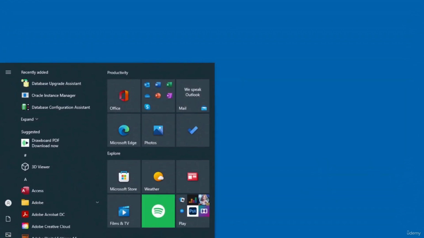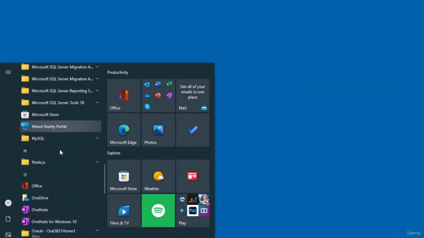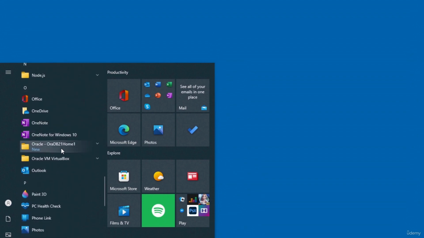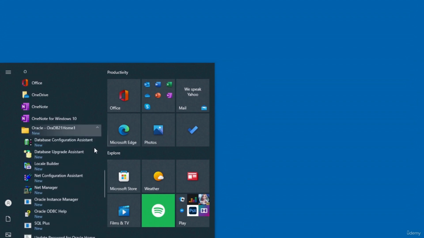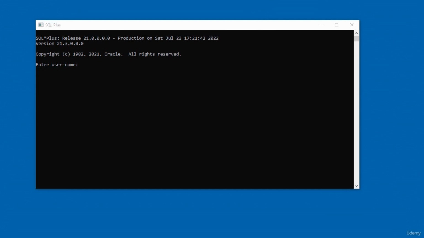To access the SQL Plus, go to your Start menu and then look for the Oracle folder. It's going to be called RDB21 Home 1. Click on the drop down and there should be an icon for SQL Plus. So click on SQL Plus. You are prompted to enter a username.